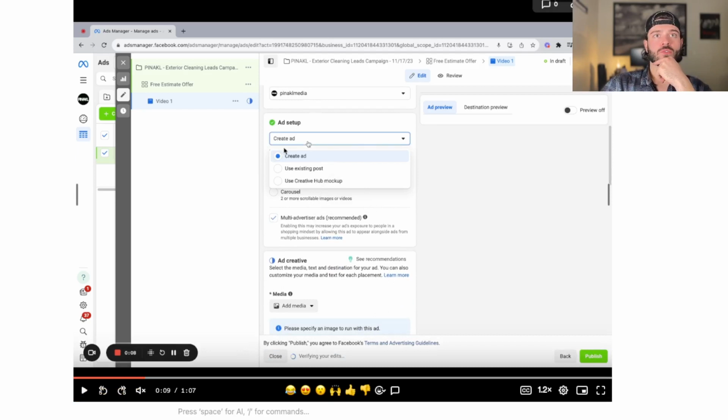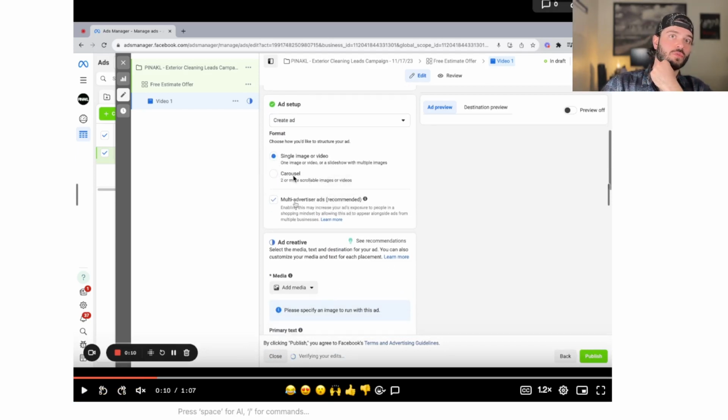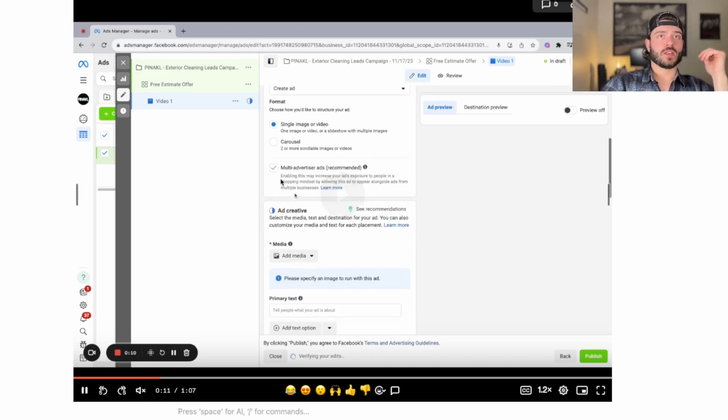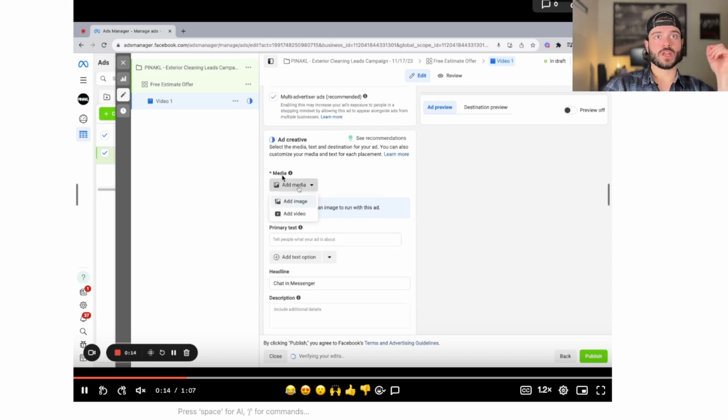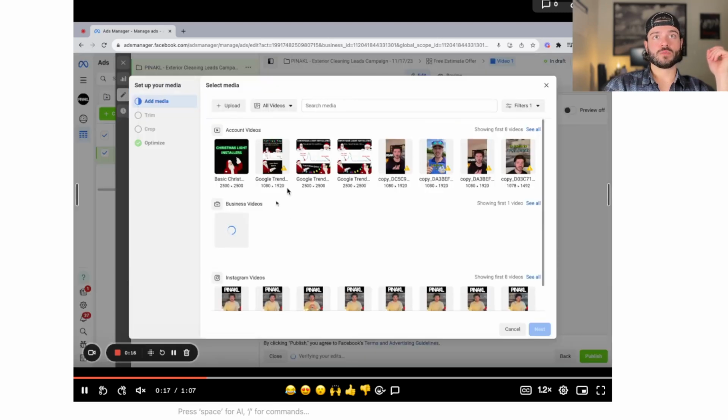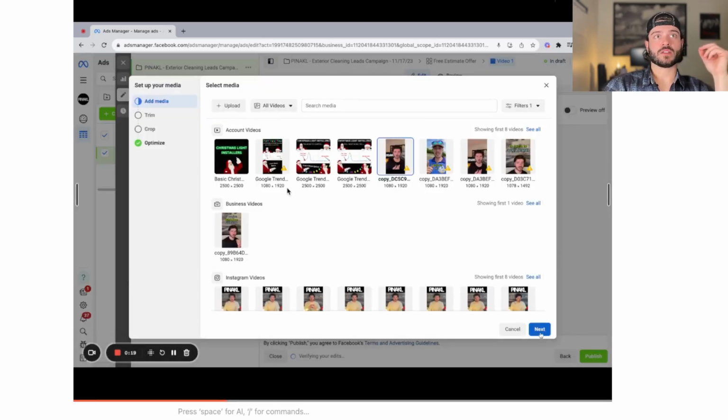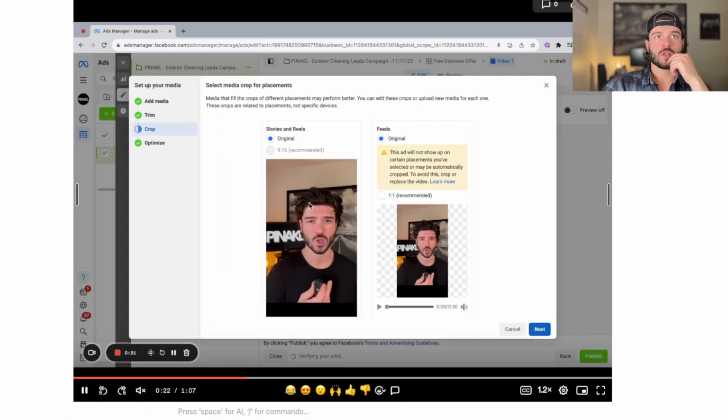From here, you don't want to click anything, and you just want to make sure it's selected on single image or video. Based off circumstances, carousels work, but through all my testing, I've seen that single image or video works best. Specifically, video works best. And unless you have a banging offer for the image, you want to just use video. So then you can go down here and add the media, whether it be an image or a video. In this case, I'm adding in video, and you can trim that up there if you needed to trim it.